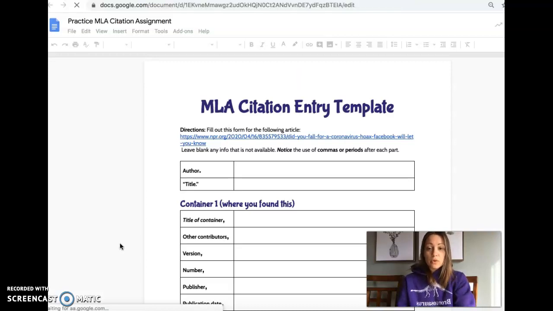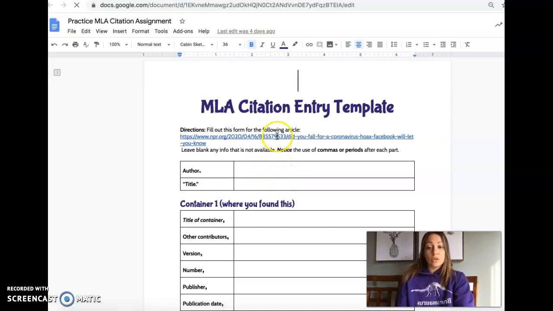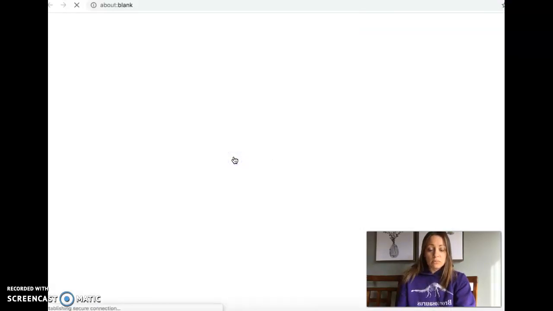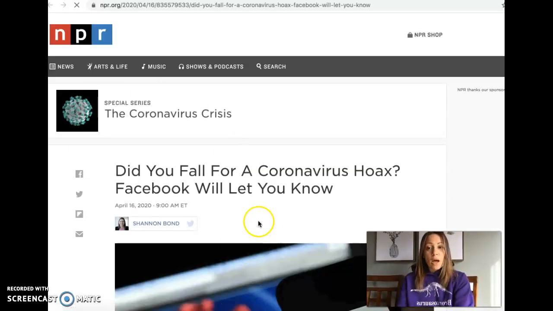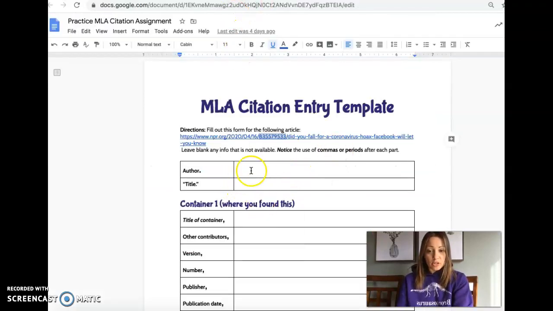What you need to do is fill out an MLA citation entry template for each one of these sources. There's a source listed right up here. You need to click on it and go to it. And then you need to search around to look for the information that goes in here.